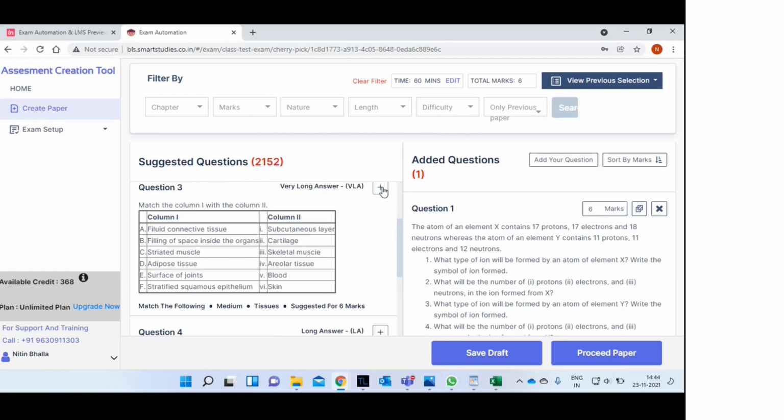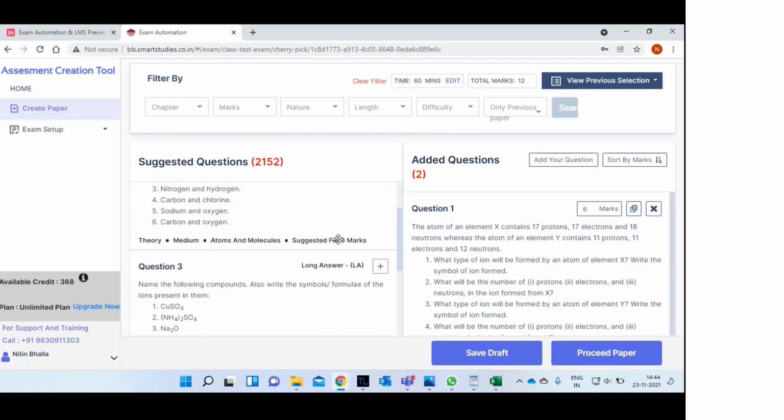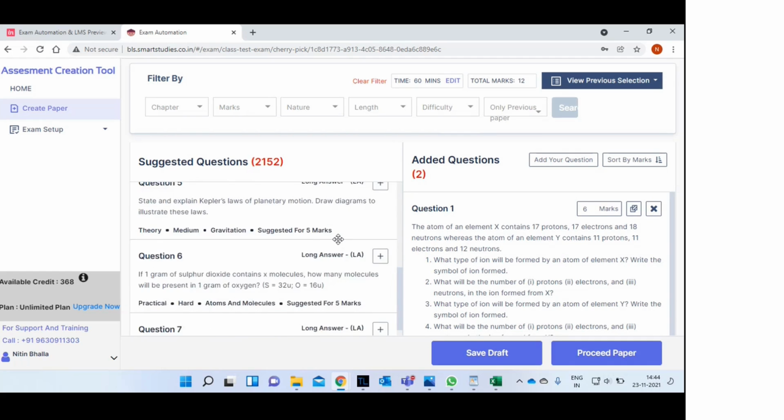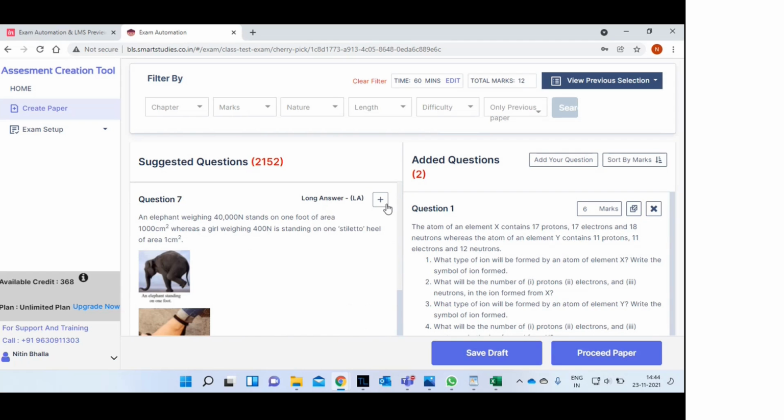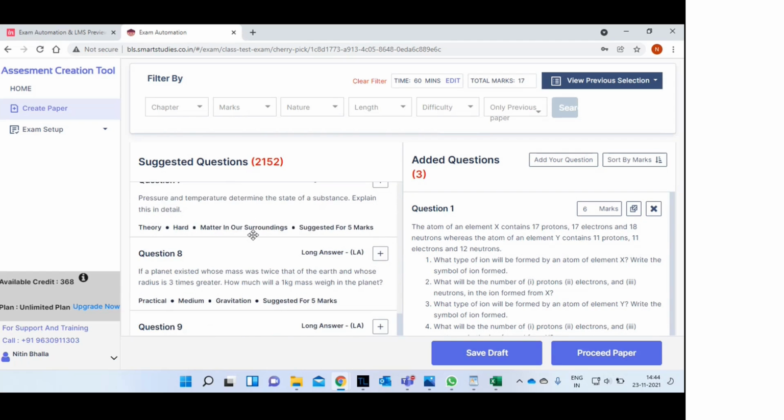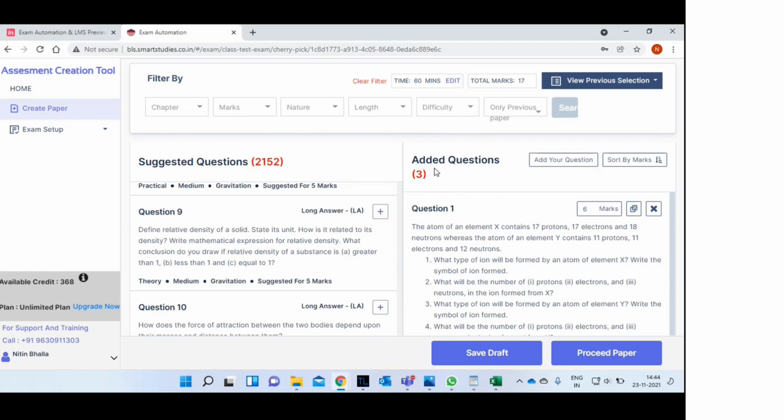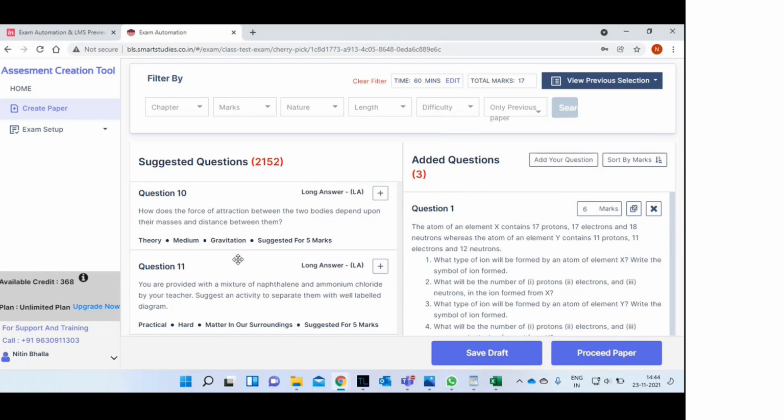In the similar way, I'll just select a few of the questions. So I've selected question 3 and then question 4. I'll just select this question with the image here. So as you can see, as I'm adding the questions here, I can see the number of questions which I have as of now shortlisted for my question paper.